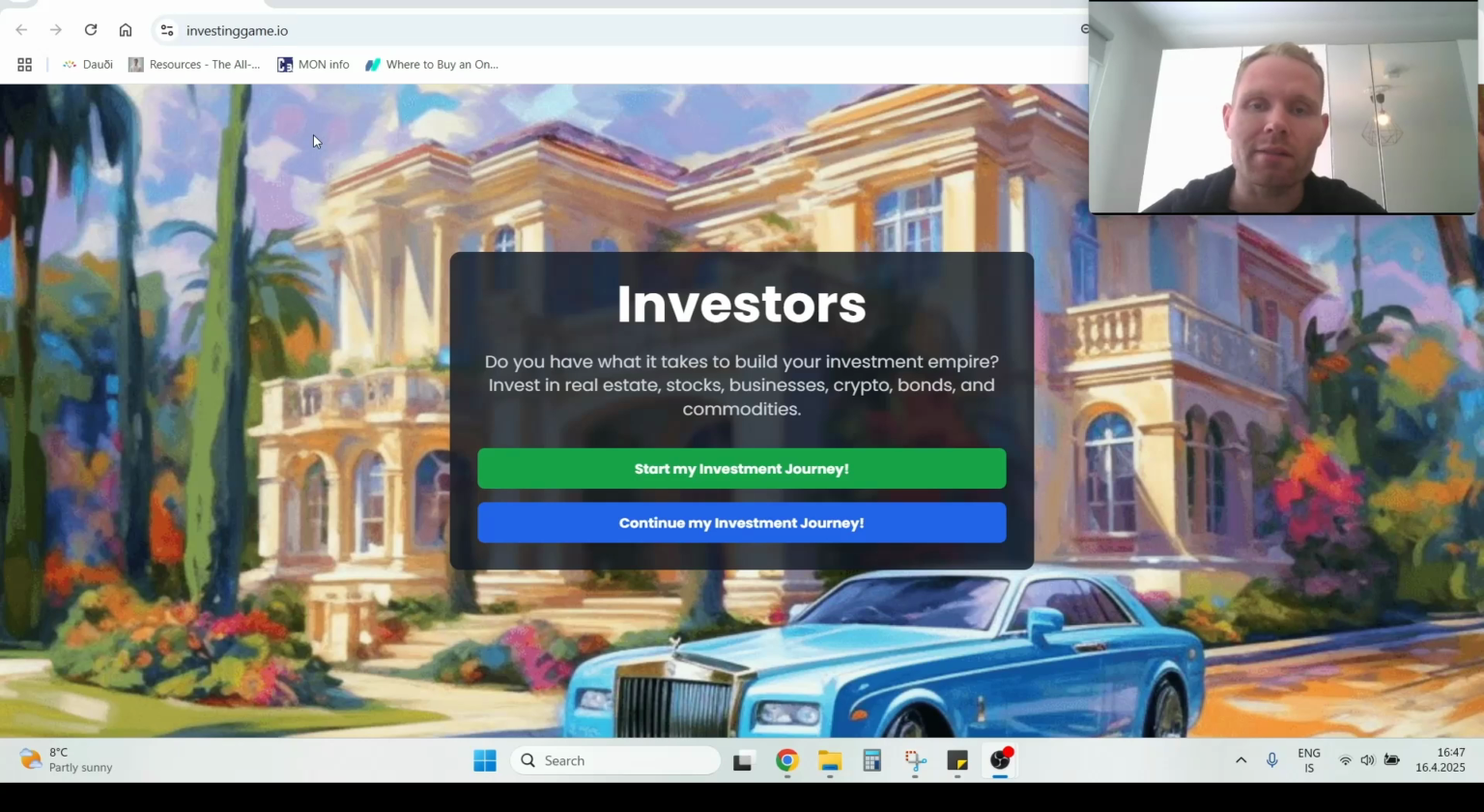And in the game, you can invest in real estate, you can invest in stocks, you can invest in businesses, both online businesses and brick and mortar. And you can also invest in crypto and commodities.